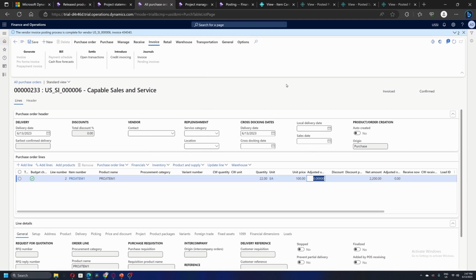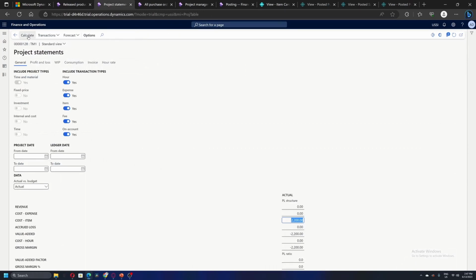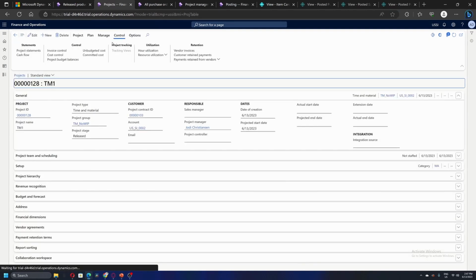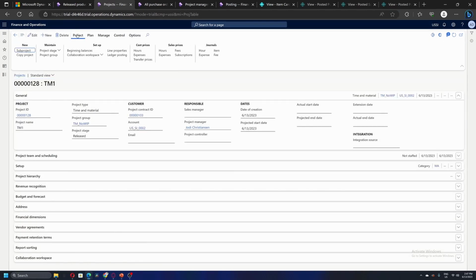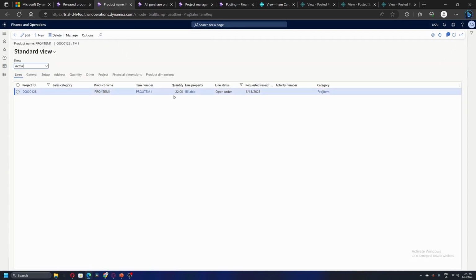So the project invoice is posted. If I go to my project card and do a profit and loss project statement calculate, I can see the item cost is not booked on the project. It means the items are not consumed. So where are the items? If I quickly go on the project and go to the item requirements, I can see that the 22 quantity is now part of my item requirements screen.